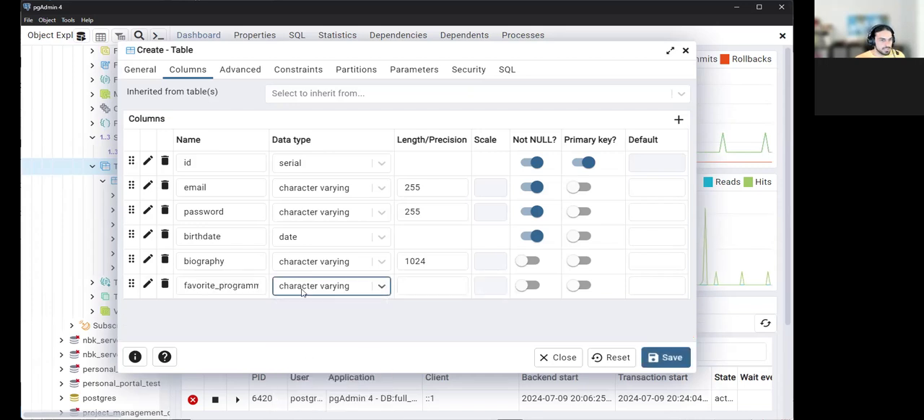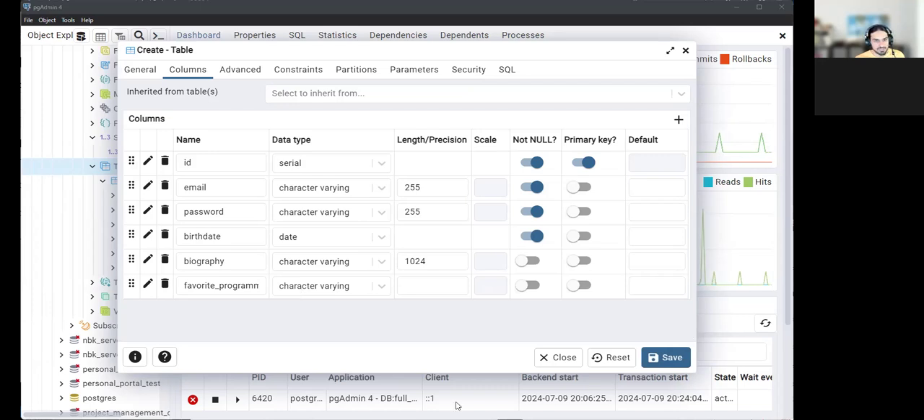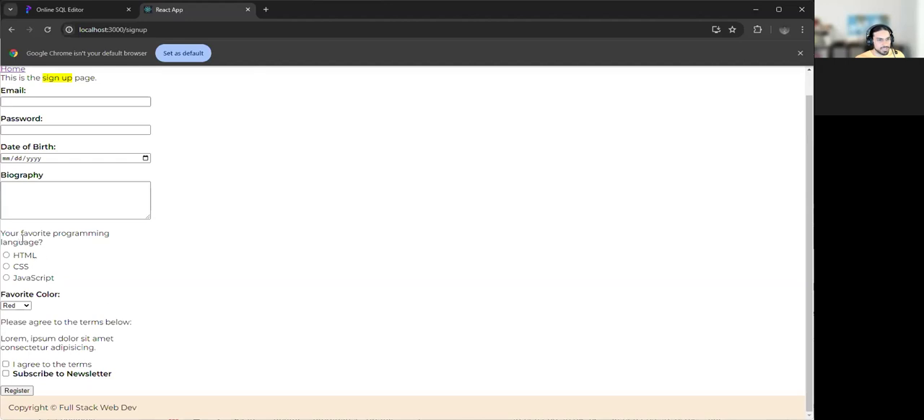It could be HTML, CSS, or JavaScript. You look at the form. It's just a silly thing to add. It's not really serious, but we have it here in the form. So 3 choices. Pick one.